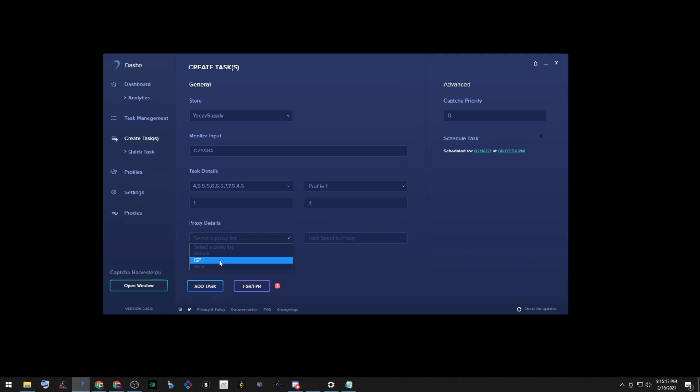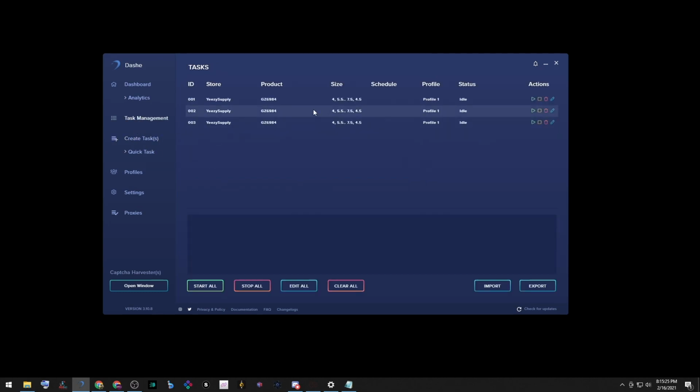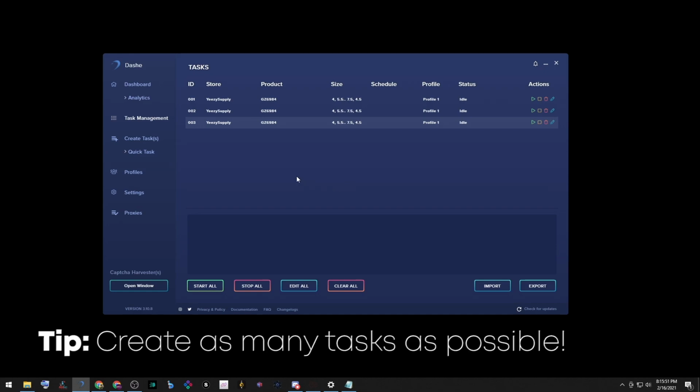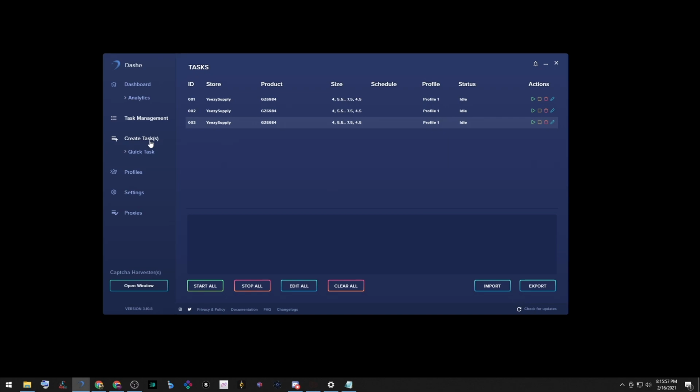So for this example, I'll use ISPs and go ahead and click on add tasks. And that should create 3 tasks for us. So 1, 2, and 3. All right, now if you want to have the best chances at copying on Yeezy Supply, you're going to want to have as many tasks as possible. So let me show you how to create hundreds of tasks really quick.